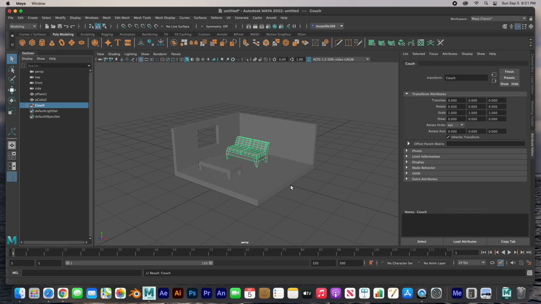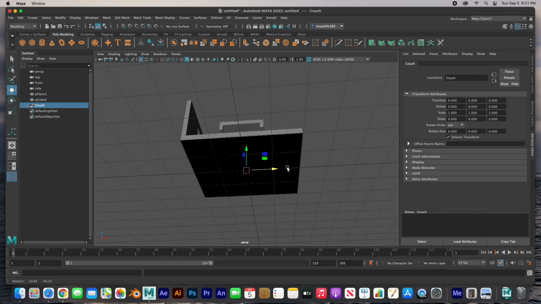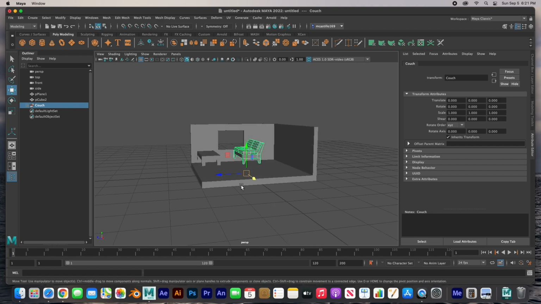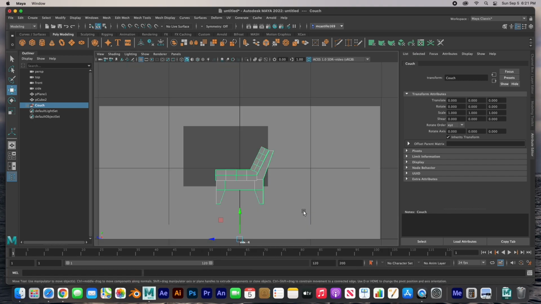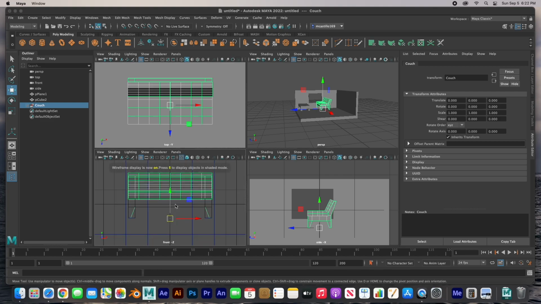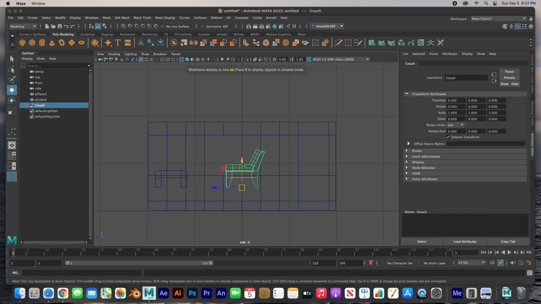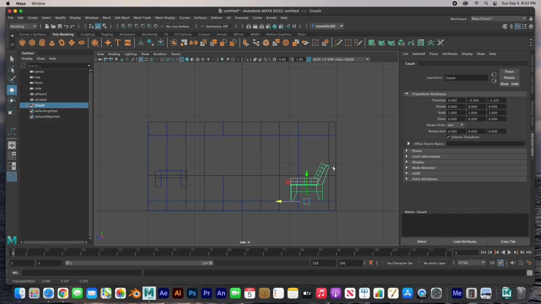But when I select it, I'm going to hit W to move. And you'll see that my pivot point is at the 0, 0, 0 in the world. So what I'd like to do is go ahead and move that pivot point. Hold down the D. D as in dog. Move that pivot point up so we can move this. Now all I need to do is select the couch, number 4 for wireframe, bring it down to the floor, and then bring it back up against the wall here.